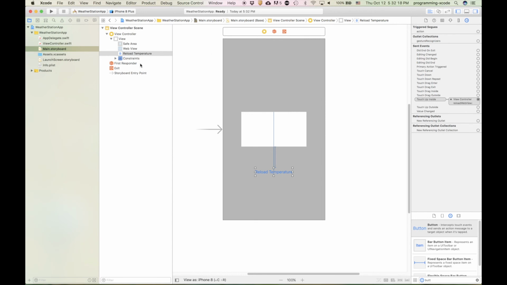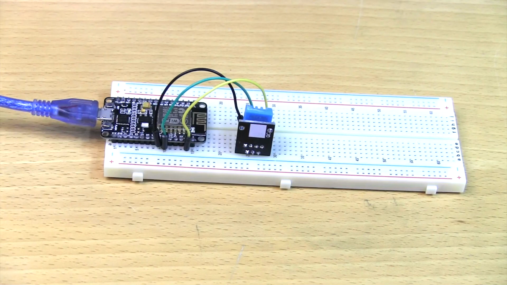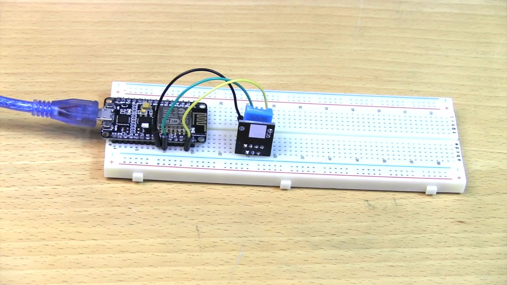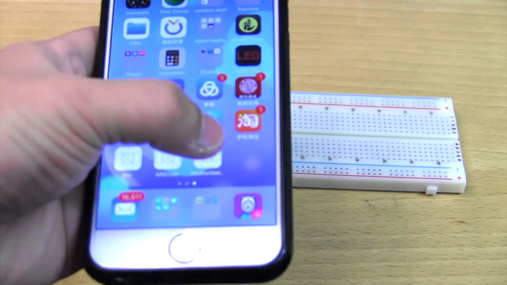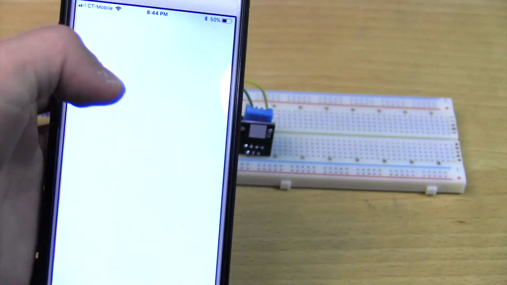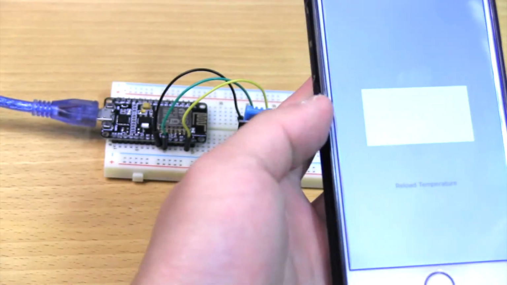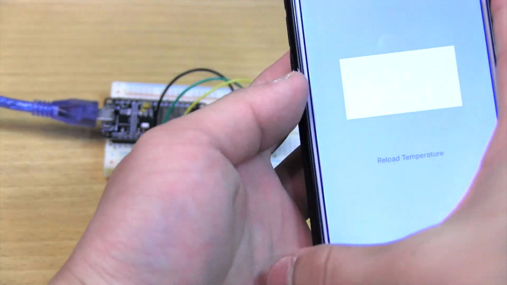Alright, now that we have finished the iOS app, it is time to give it a try. I'll see you then. Alright, now let's give it a try. To do this, first of all, you need a phone or a simulator. Then open the app and let it connect first.